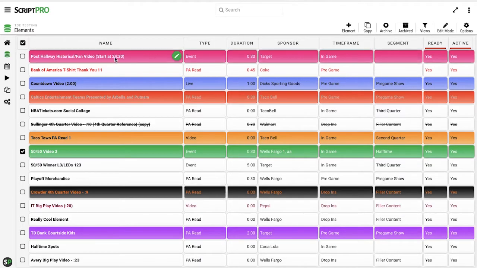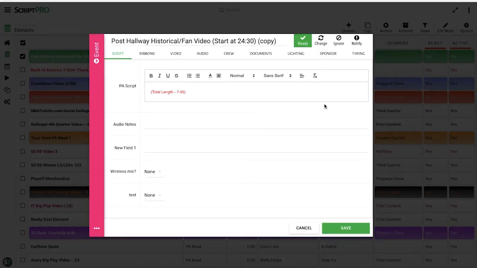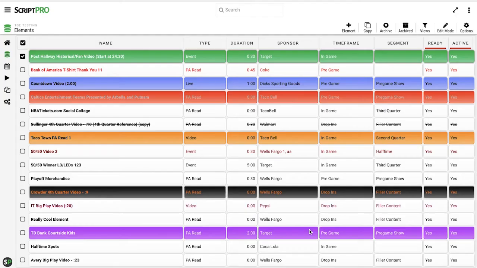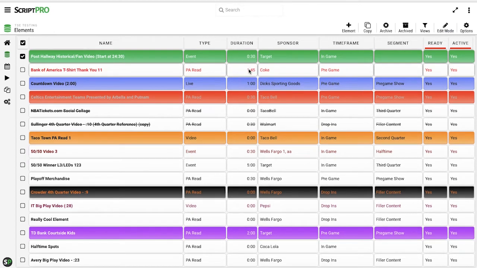You can copy an element, highlighting it green, hit copy, and here it is. It will copy after you hit the save button. You can also archive it by hitting the X, and it will send it to the archive area. Something new in this version is you can edit directly onto the screen. Click Edit Mode. Click into what you want to change. Here we'll change the Bank of America t-shirt thank you from 45 seconds to 1 minute 45 seconds by touching the cell, going into it and hitting 1, turning off edit mode, and it's saved at 1:45.